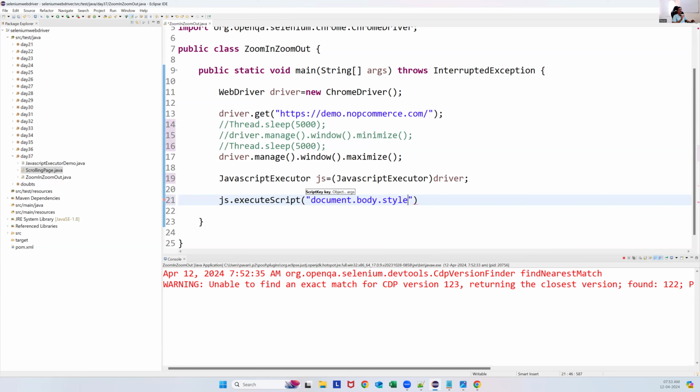Document.body.style.zoom equal to, here in the single quotes, we have to specify how much percent of zoom you want. Let's say I want to have 50%. Just 50 percent, you also have to specify. Only one single parameter in the double quotes. This is again a JavaScript statement.